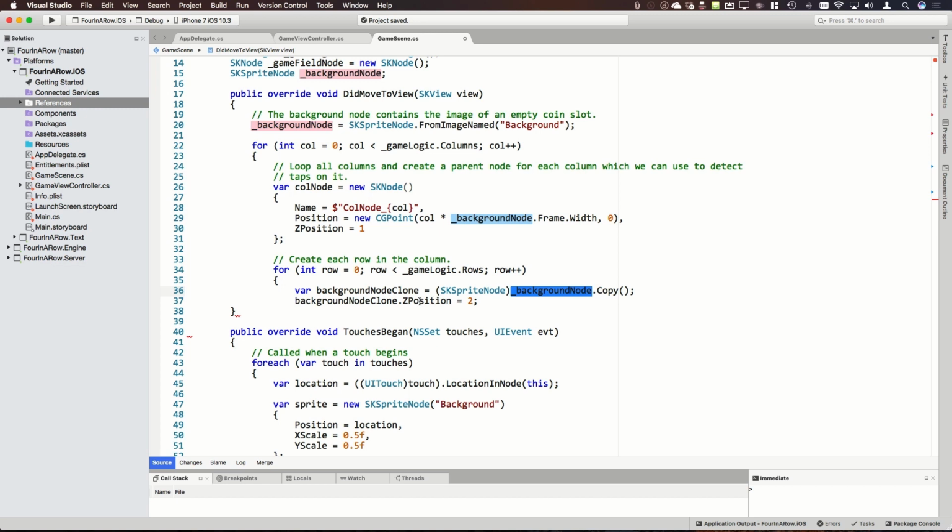And notice how we're also adjusting the Z position. This determines in which order the sprites will be drawn. So we want to make sure that that background node is drawn before we draw anything else. But it should be drawn after the coin that we add later. So the coin will probably have a Z position of 1. And on top of that, we draw our background node, which is transparent. So it will look like the coin is falling behind that background node.